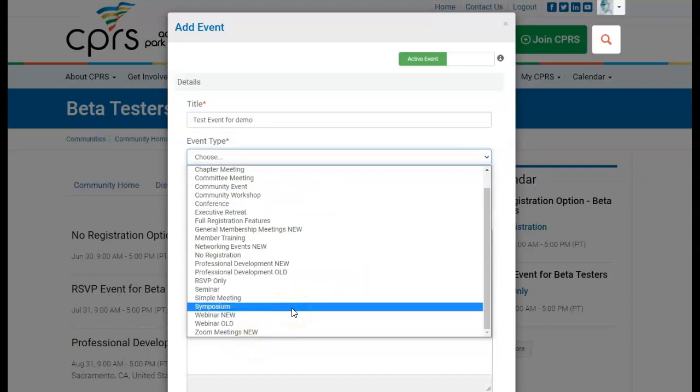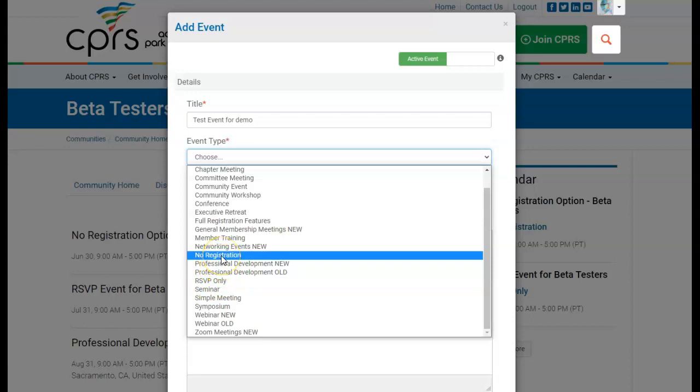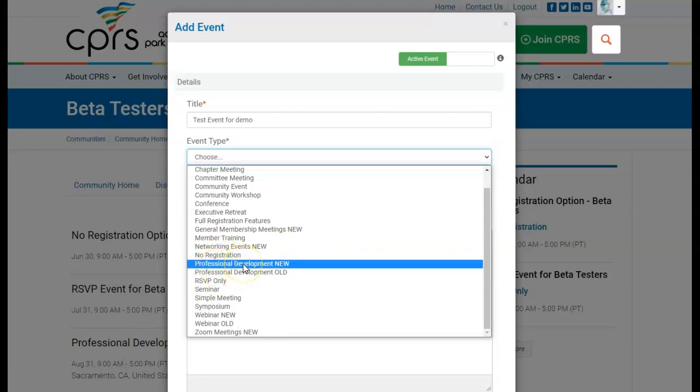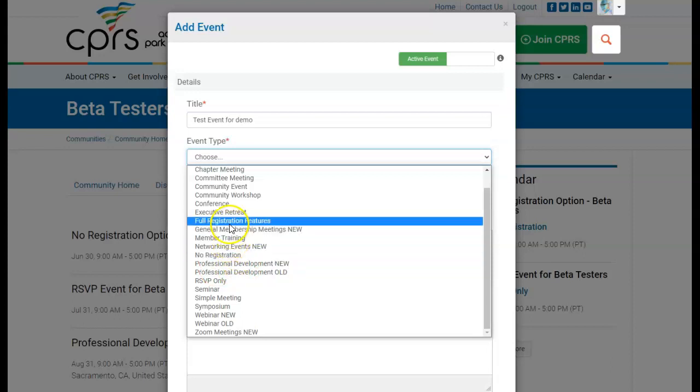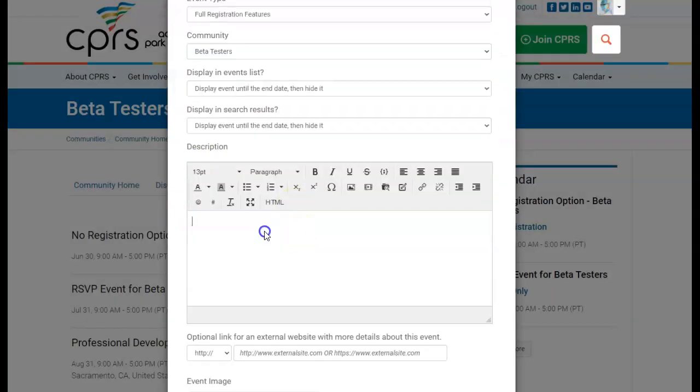But really the 4 you want to work on is RSVP. You want to look at no registration. Simple registration is professional development new. I'll probably change that name for you guys. And then full registration is the one we're going to work on now. This is a beta tester event. Here's some test information. This is the description area.